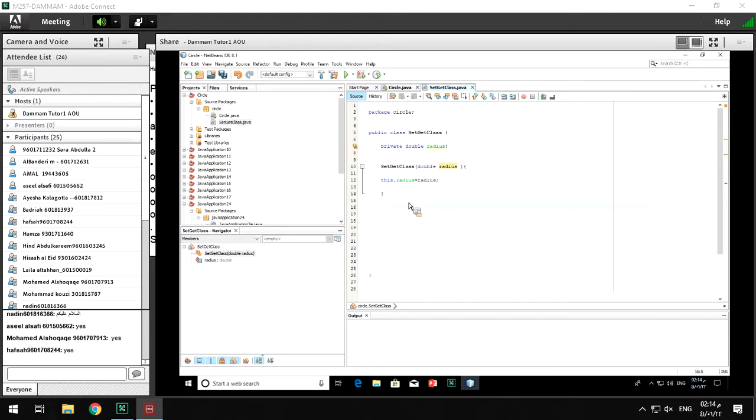For every data field, we have to create set and get methods. Set, for example, to set the value, to give the value for the field. And get to return the value or to access the value.